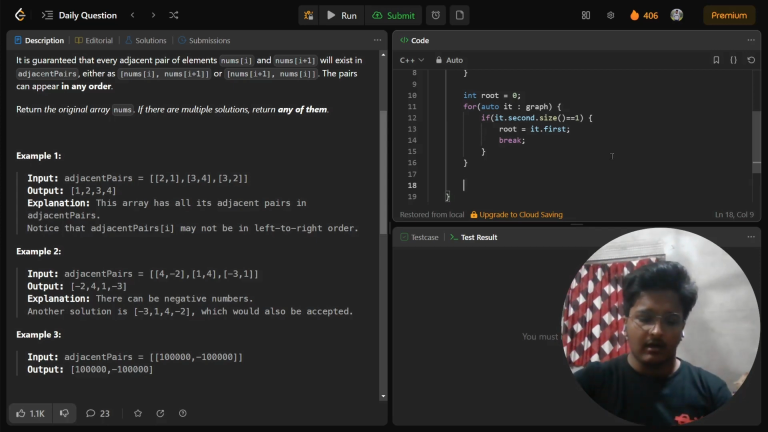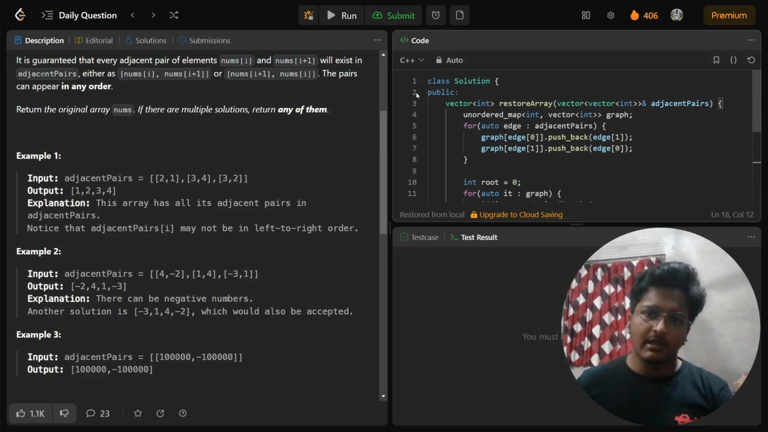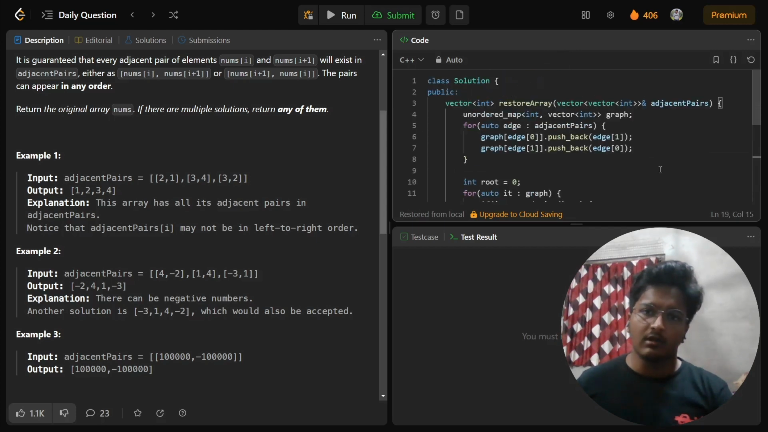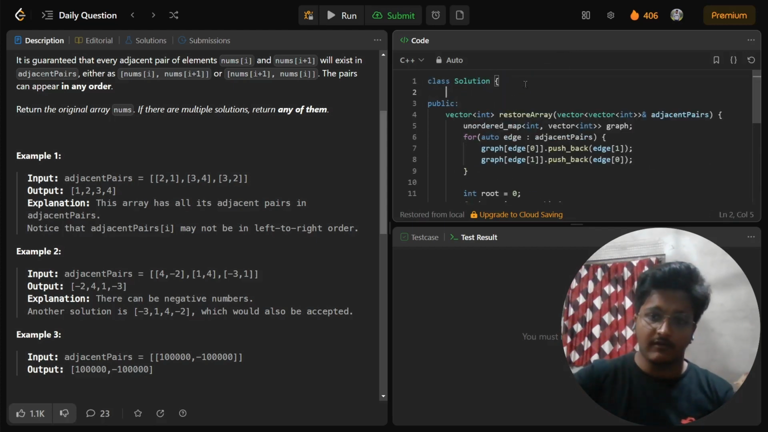We can make the, you can see that a vector of int will be returned. So let's take a vector int and let's call it answer, and we'll add a DFS over here to make the whole array, and at the end we'll return the answer. Okay, so we need to create the DFS for the traversal. So let's create a DFS.